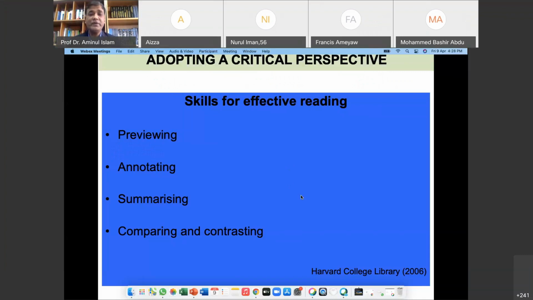So if you preview the paper and find it relevant, you start reading, then we underline the important parts. We highlight the important parts of the research that you think would be relevant to us. And then we summarize it, and then we start comparing and contrasting. I explain it in different ways. Sometimes I say that a paper should be read four times. First reading would be previewing. From there, we decide whether I should continue reading this paper or not. So that would be the first reading, that is previewing.